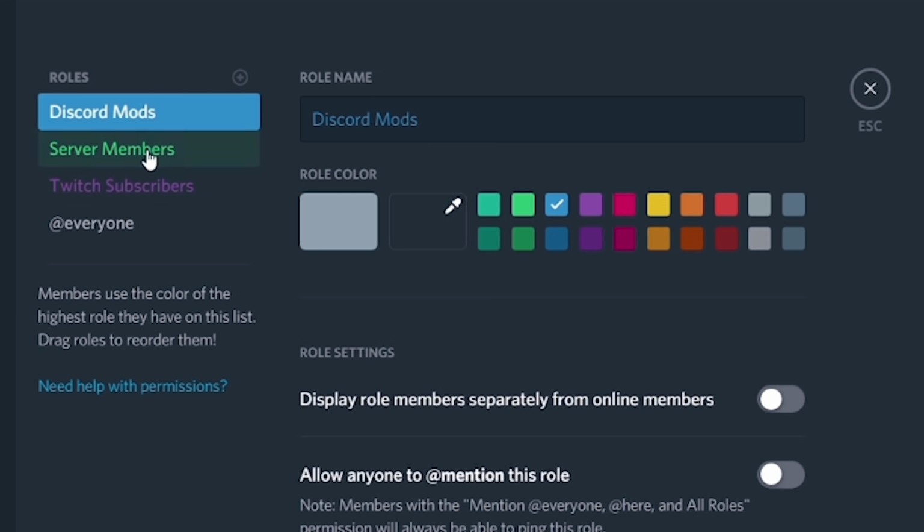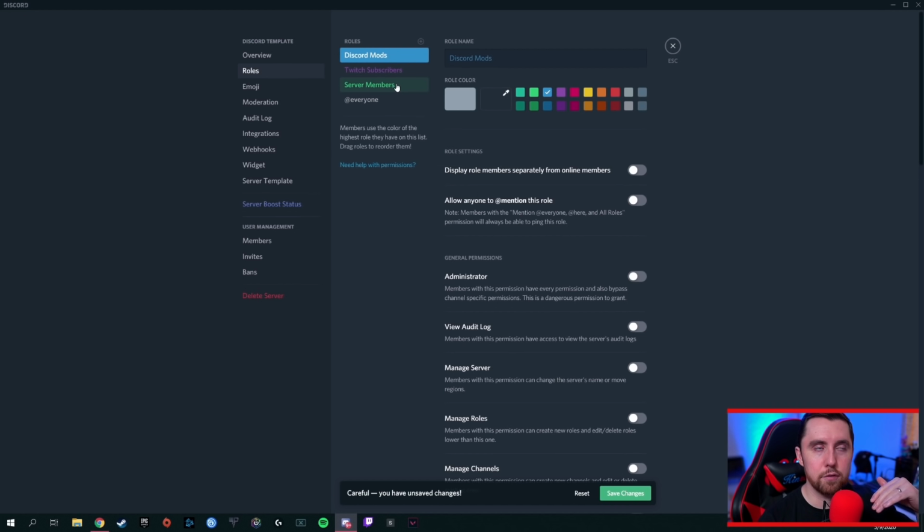Now the reason why I'm reorganizing these is because you want these to be in the order of hierarchy in your Discord. For instance, Discord mods need to be above all the rest of the server categories or roles, because they need to be able to manage those roles. And in Discord, the way it works is whatever role is above another role, that role technically has the power to manage the roles beneath it, as long as you give it the permissions, right?